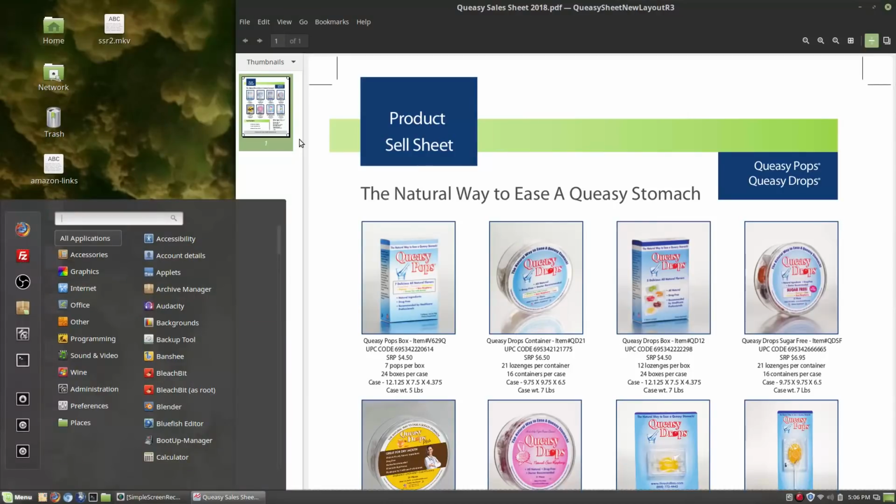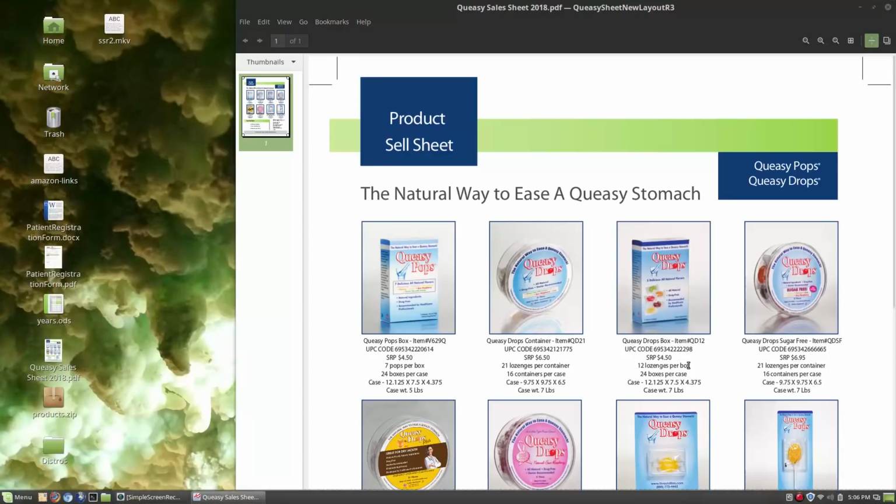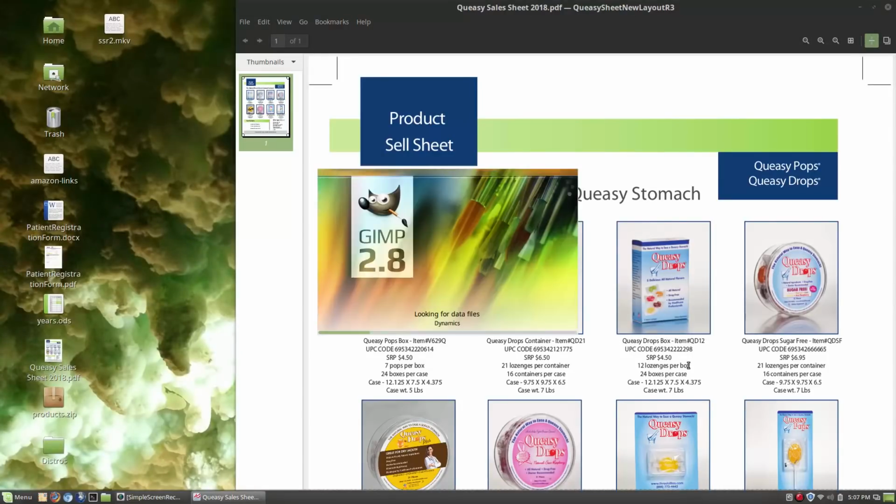And so what I want to do is create the sales flyer that we're then going to print out, and then mail a copy of these out to all the different places. So I'm actually going to use GIMP to create this sales flyer. It's going to walk through the process as to how I start this.